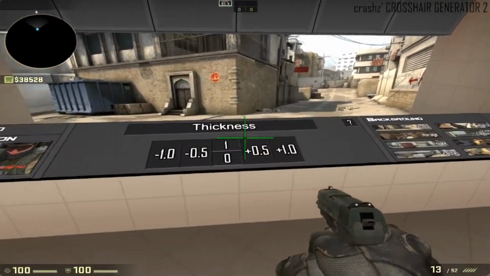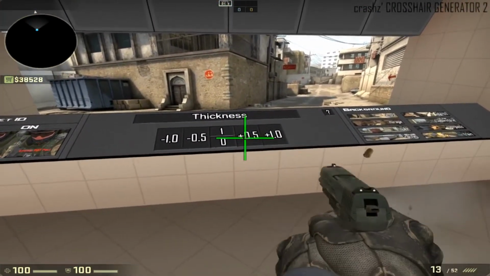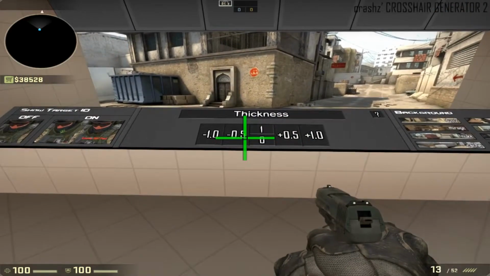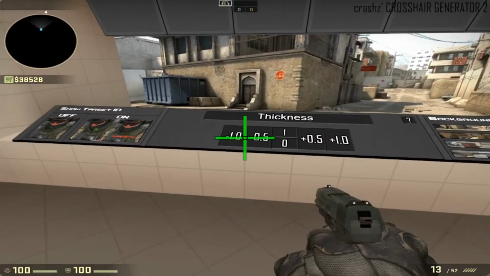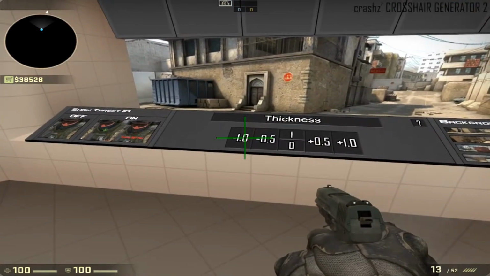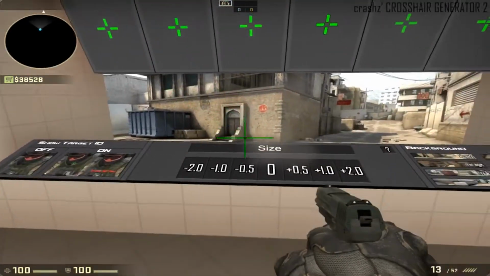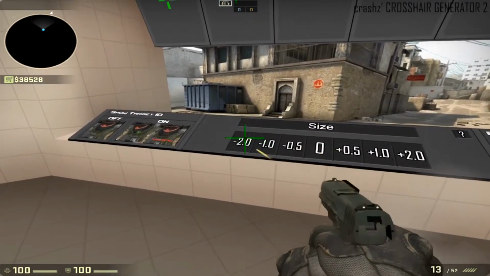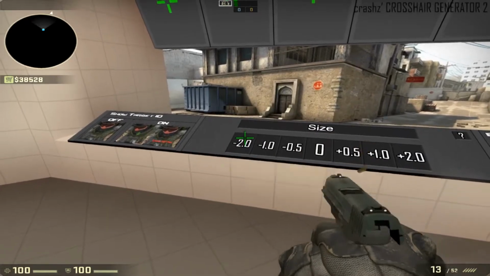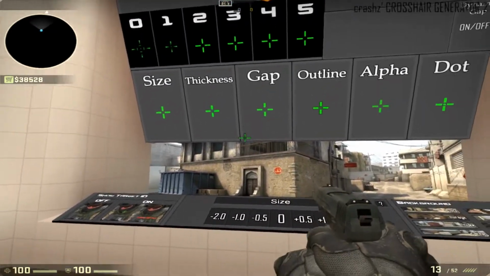Thickness, self-explanatory. Increase the thickness of your crosshair. I don't like mine too thick. It's just distracting, I find. So we'll just take that back down to there. I'll change the size back down a little bit because that is a little bit too large. A bit more respectable there.